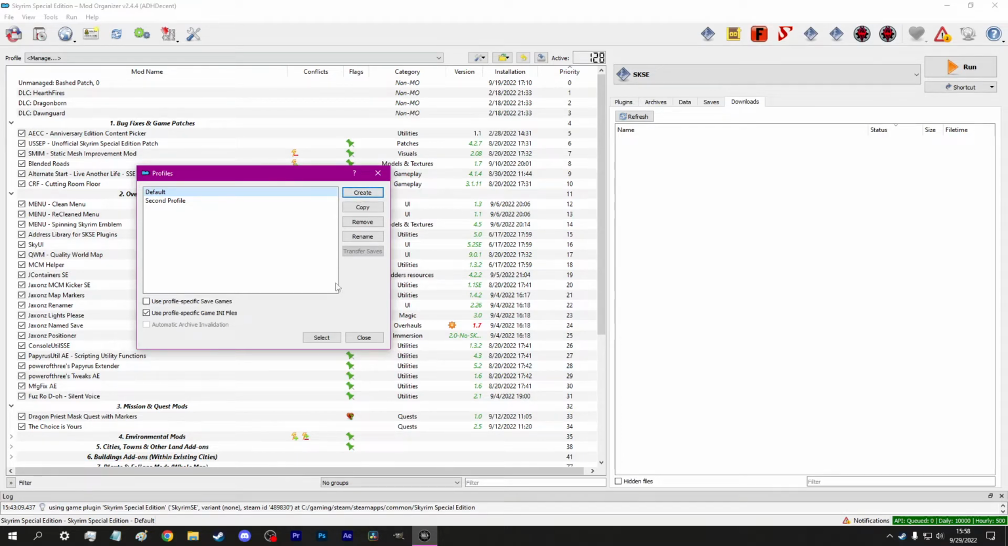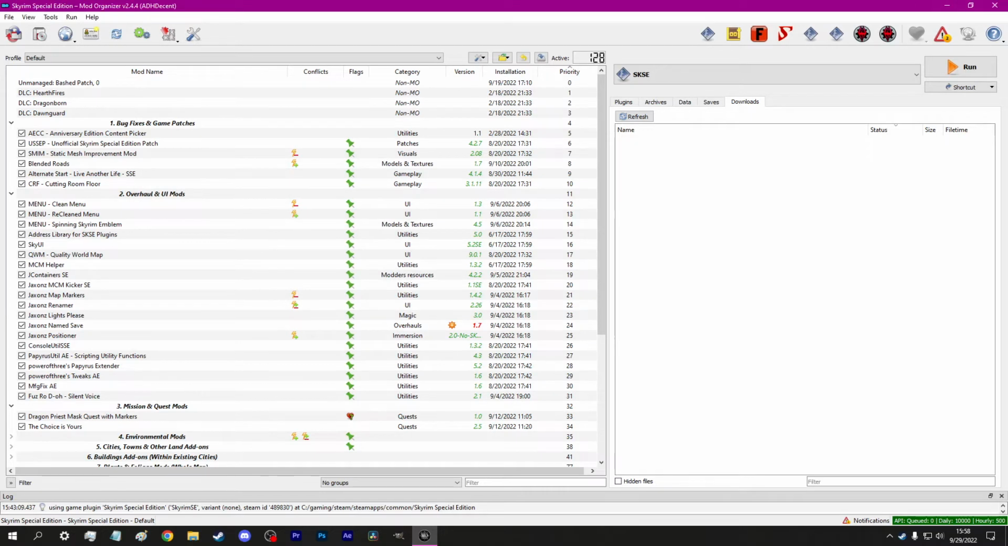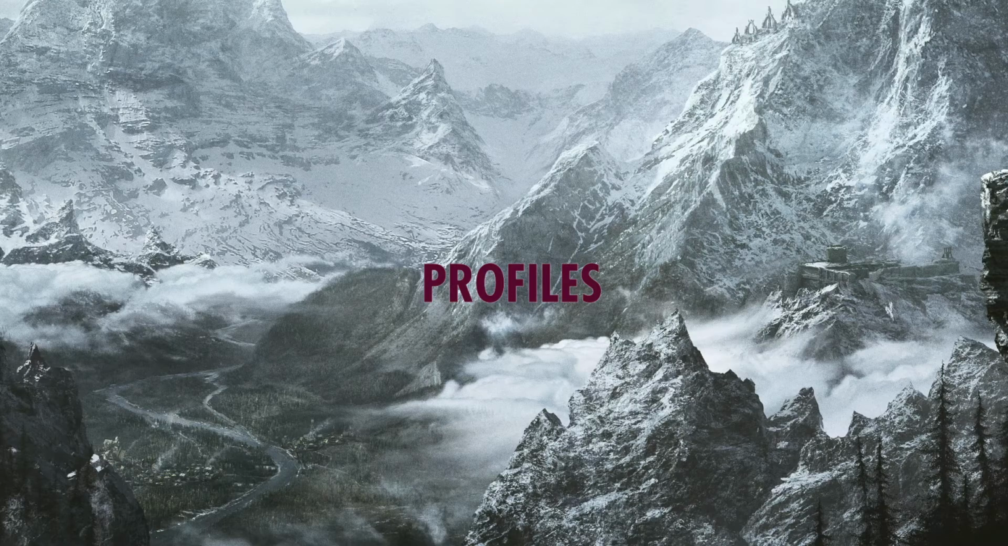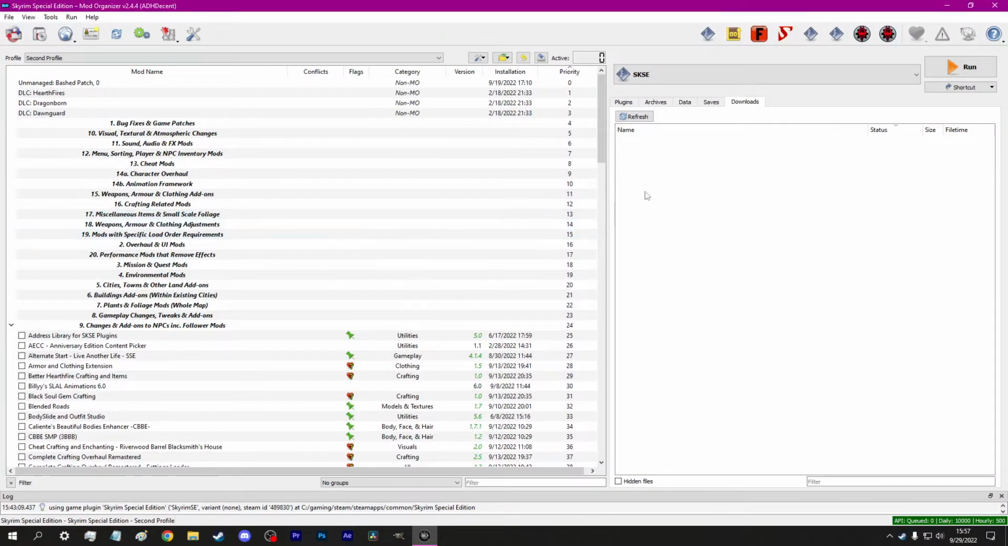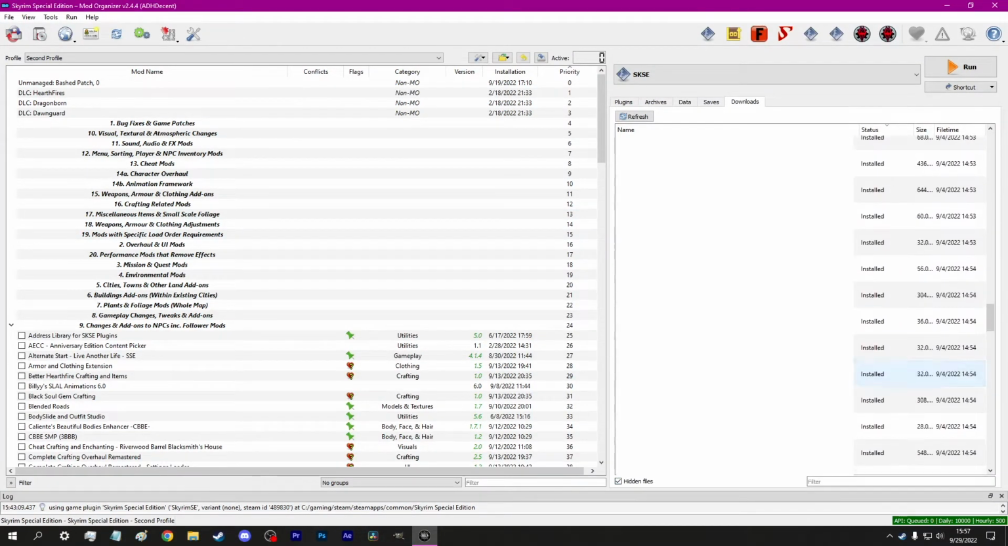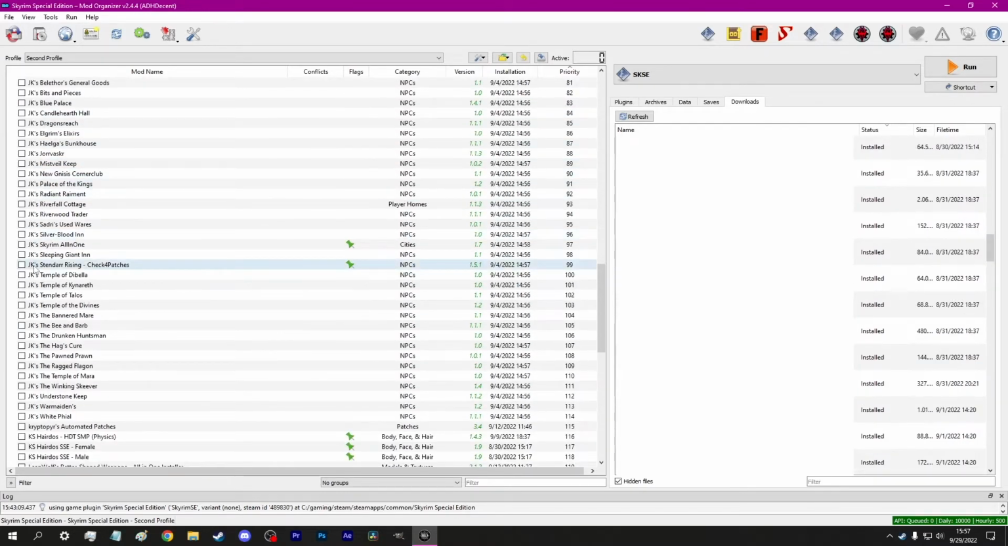You may have also seen, upon loading, that it prompts you with the option to create a new instance. So what are the differences between instances and profiles? Profiles. With profiles, you don't need to reinstall mods you have already installed. They have already been downloaded and installed. You can simply select or deselect the mods you wish to use. The mods will already be organized as they were with your first profile.